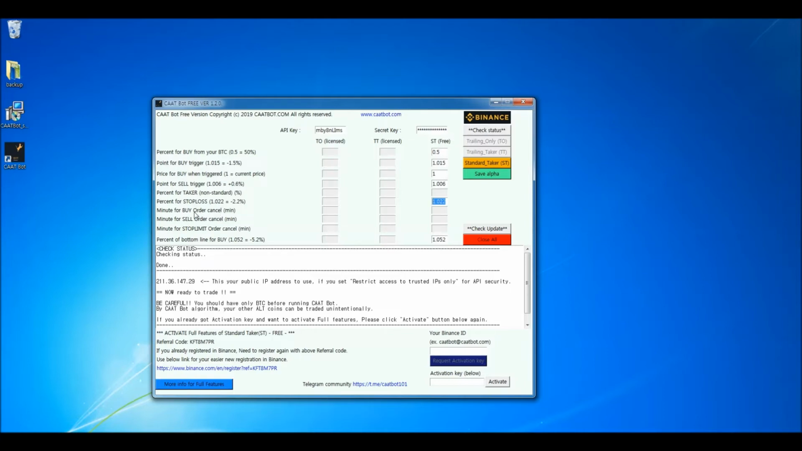And auto canceling. These three features are about auto canceling. That means buy order cancel, sell order cancel, and stop limit order cancel. This free version doesn't have this feature now. There's a full free version that you can use after you have an activation key. The activation key can be delivered once you register the referral code. This is also free. Once you register this referral code, we will send you a unique activation key to your Binance ID email.